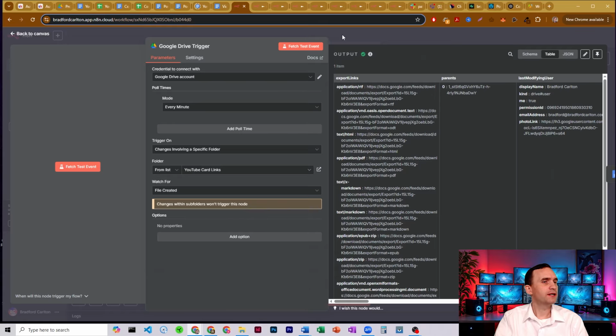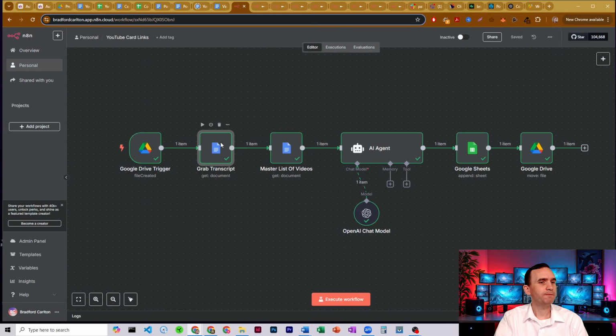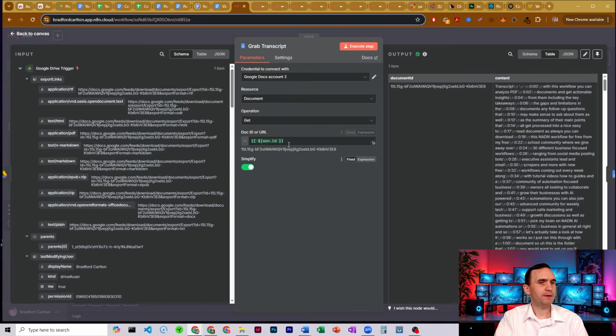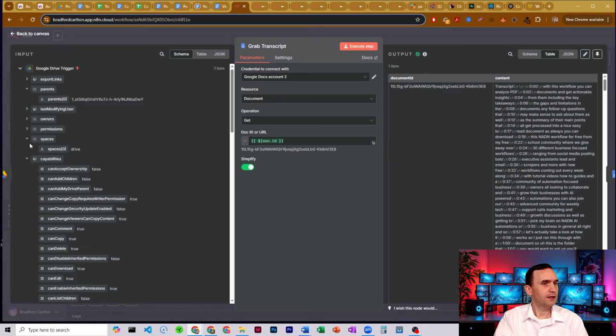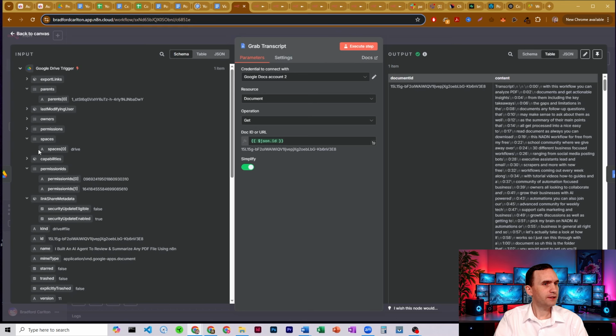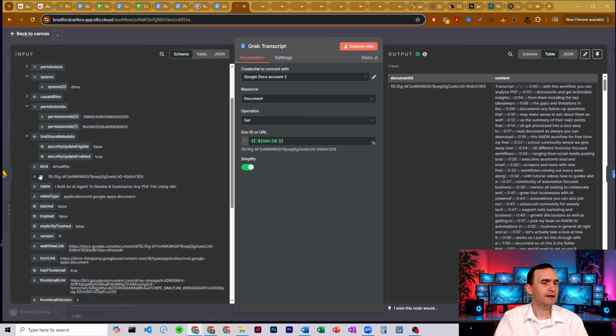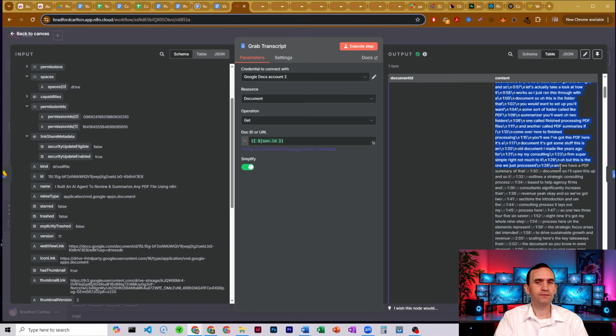It found the one document I had put in there. So we move forward. It's going to grab that document by ID number that we're pulling from the Google Drive. So come down here, find our ID number, not capabilities. Here, this ID. You just drag that over, put that in there. And it's going to pull the document, and the document has all of the text in it for our transcript.